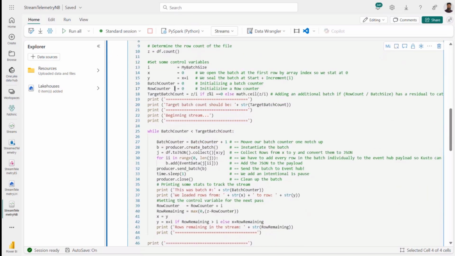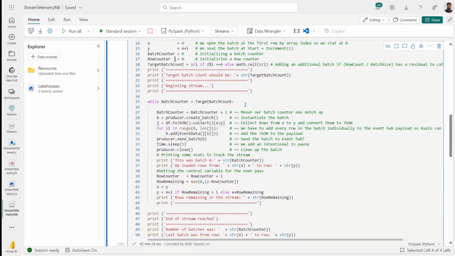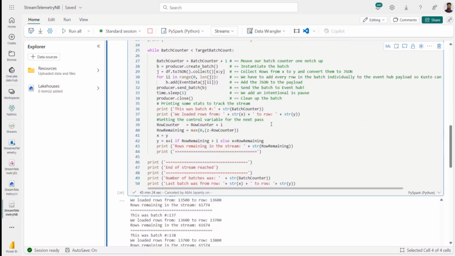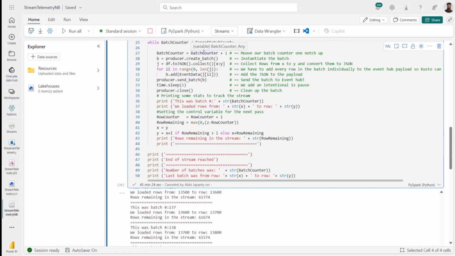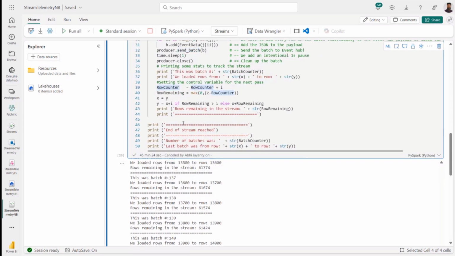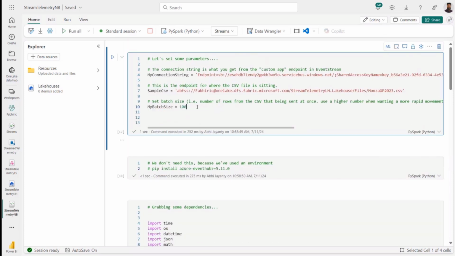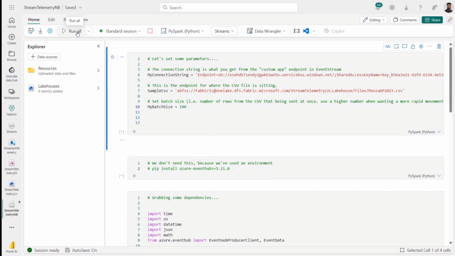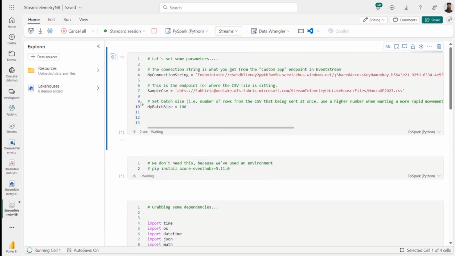We can set some control variables here just for the actual batch itself and have some information given to us while we're streaming: what's our target, how many batches are we dealing with, how much data is actually going to end up streaming through. And then we want to loop it, where we've got our batch counting up, and it will send the batch to the Event Hub, which is then going to take the payload, chuck it over to our destination of choice, and then continue. So we're going to go ahead and start running the notebook and start streaming our data.